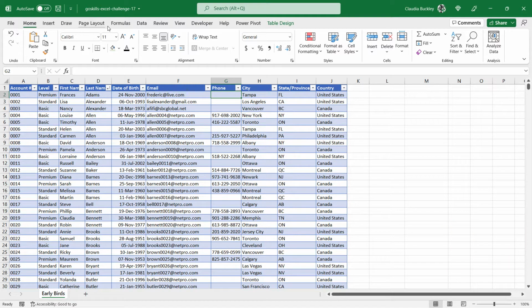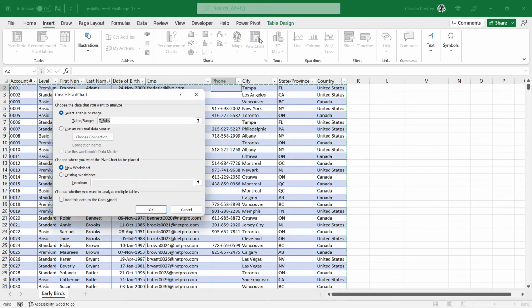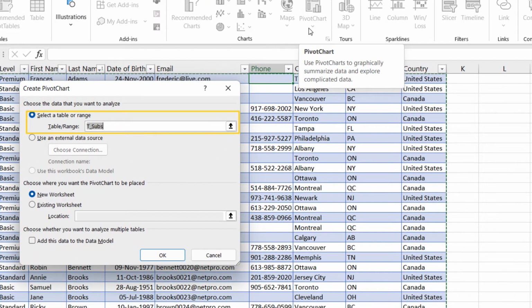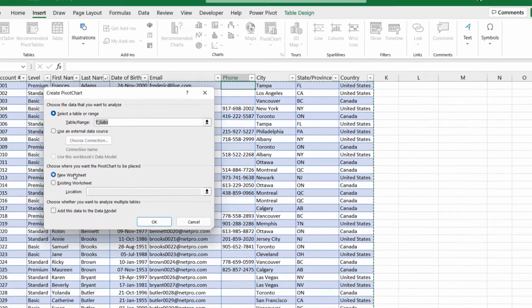So how did you do with this pivot chart challenge? Here's my method. From anywhere inside the data table, go to Insert and click Pivot Chart. On older Excel versions, you might have to go to Recommended Charts instead and look for one that has a little pivot chart icon. Make sure that the right range is selected. In our case, the database is a table called T subs, and we'll select the location where we'll want to place this chart. So let's say New Worksheet.